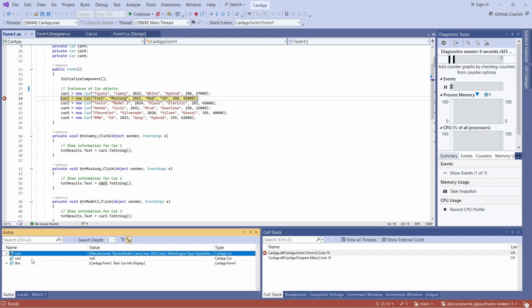So in this case, it actually shows both the properties and their values, right? For the car one. Car one's already been created. You've got a manufacturer, Toyota, model Camry. I have to hover over that. Year 2022. So all the properties and all the values are right here. It's showing you. So this object's already been created.